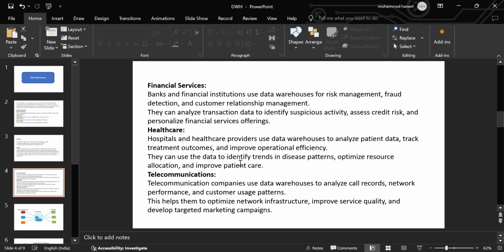To track these things, you should have this information, so that the doctor can give better treatment based on this data. And nowadays, in healthcare also, data warehousing projects are drastically being used. We will come to it in depth, one by one, again. And in telecommunications also, they can store their call recordings, network performance, and customer usage patterns.